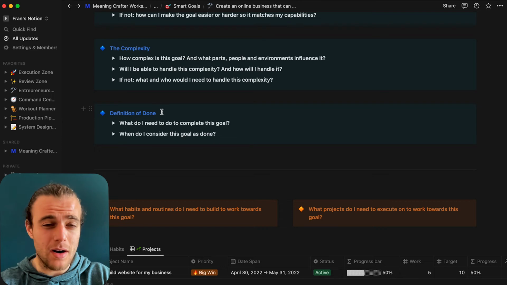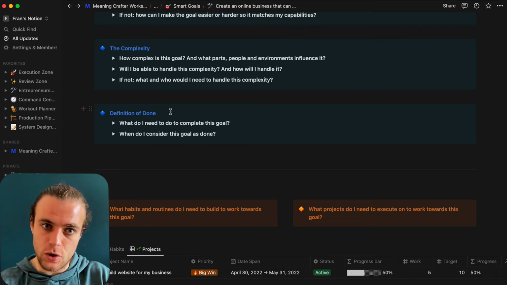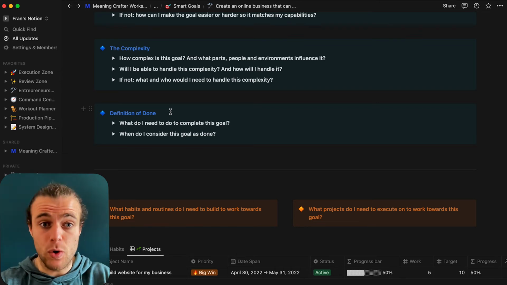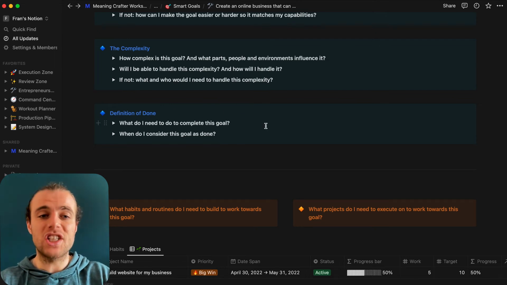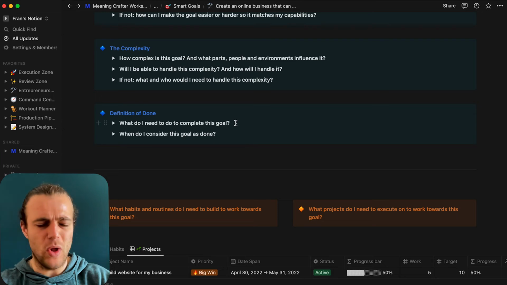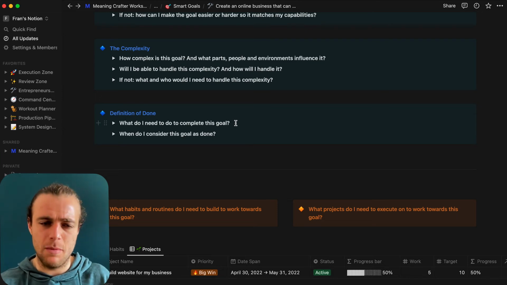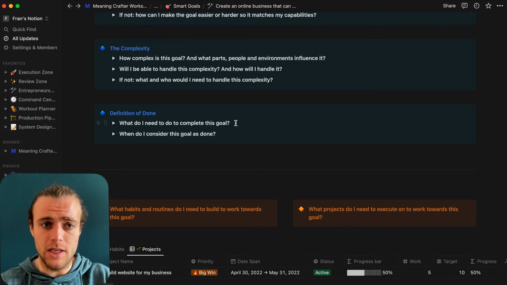And this is really where a SMART goal differs a lot from a vision goal, because SMART goals are meant to be completed. They are milestones we set for ourselves, and they're goals we want to achieve. So the first question we ask ourselves: what do I need to do to complete this goal? What are the steps that I will have to do to complete this goal? And this doesn't have to be very granular, right? This can be quite high level, but we want to know what are the separate pieces, the separate chunks of action that I will need to take in order to complete this goal.